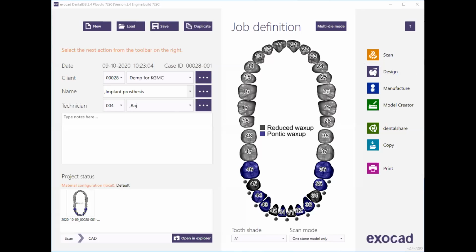Now here we have to browse for the file we have kept on the desktop, scan files, and 610. Then we choose this model. I think I went wrong. I'm sorry, I made a mistake. Anyway, we go with this and load jaw scan. This is our jaw scan.